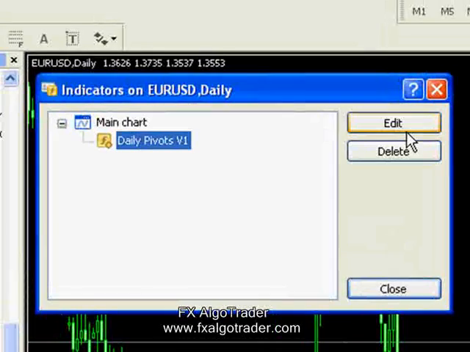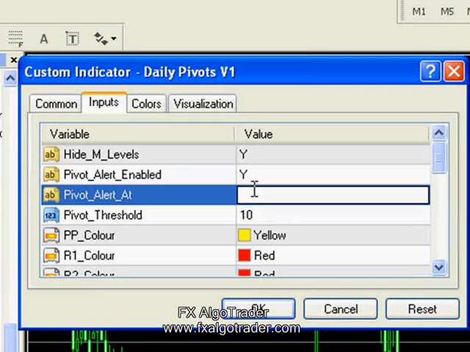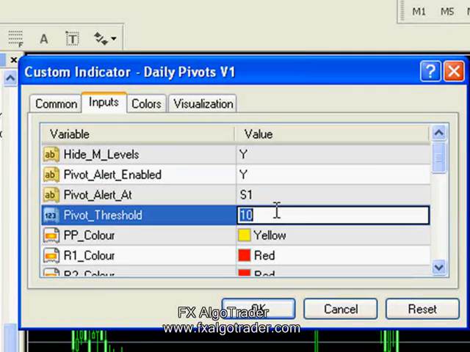Finally, you may want to set an alert so that when price action goes within a certain threshold of a pivot in terms of pips, you get an audible alert. So in this case we may want to set an alert at possibly S1. So we just simply type in S1, the number of pips for the threshold, plus and minus, or above or below pivot line. So this could be, say, 15, and the alert is now set.